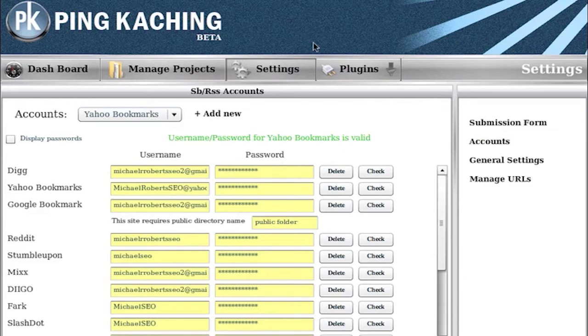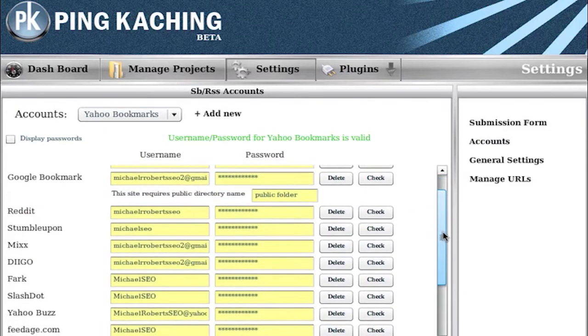But in this version of Ping Kaching, 0.24.3, this is how you'll have to set up your account for the software to be able to actually do submissions. So if there's any sites you don't enter accounts for, we will not be able to submit to those sites.